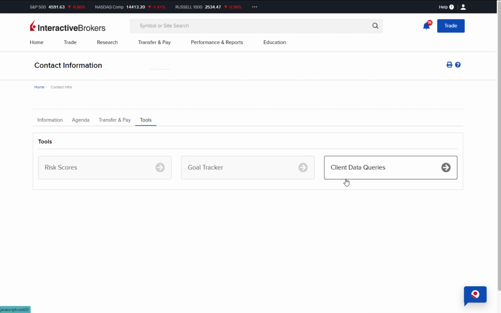Note, the Account Queries tool can only be accessed by users enrolled in the secure login system.